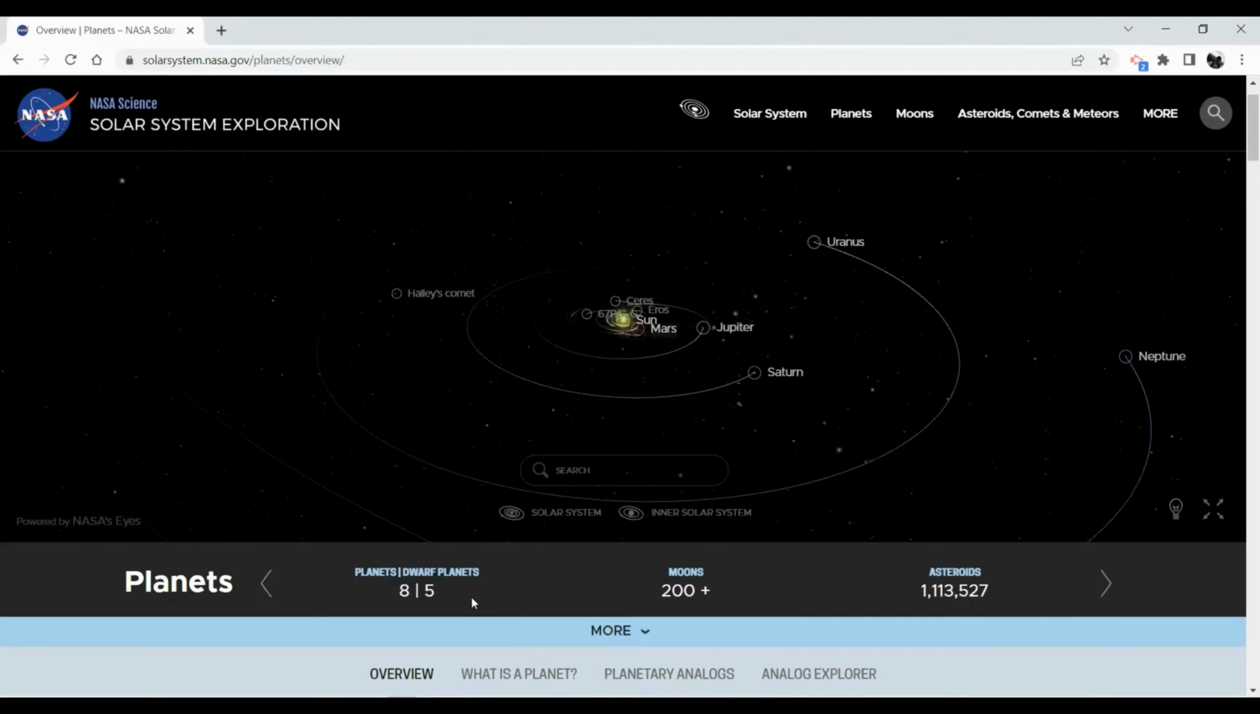It tells us here the solar system has 8 planets, 5 dwarf planets, 200 or more moons, and over 1 million asteroids, among some other objects, 3,000 comets. And we're going to visit a few of them. So we'll start pretty close to Earth with the International Space Station.